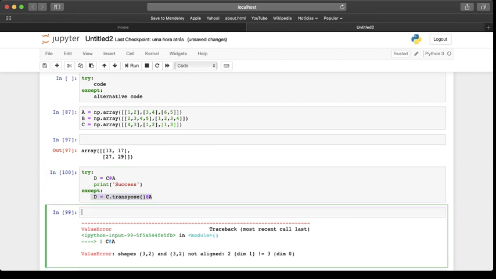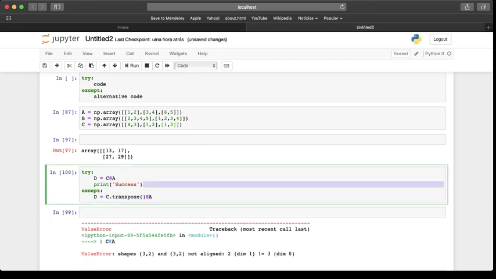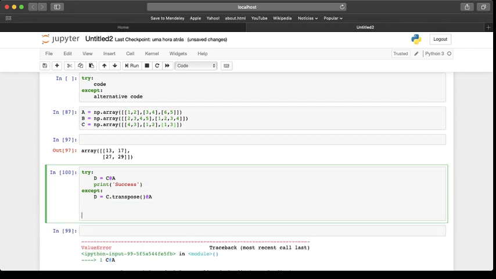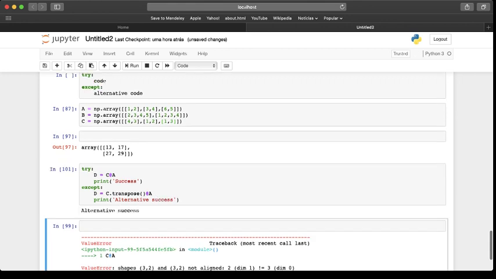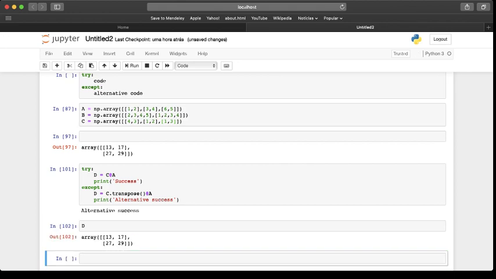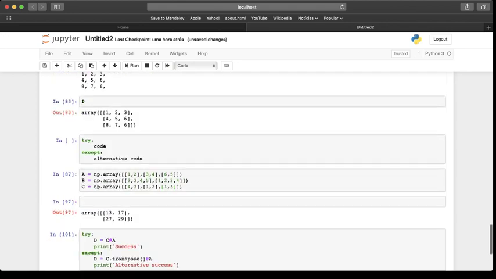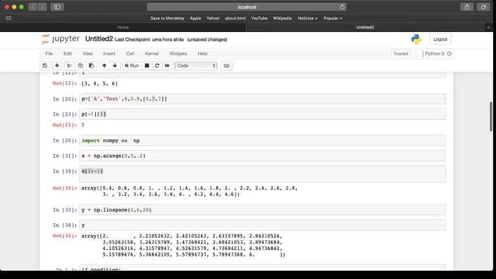If I had used a print function here, alternative success. And D is valid. This is a valid matrix.